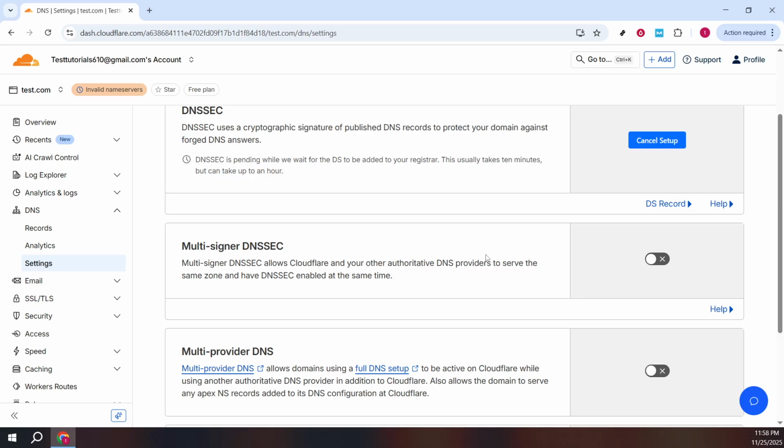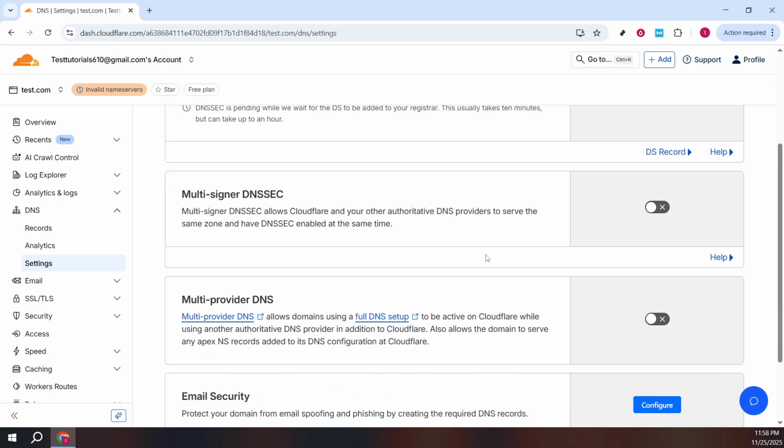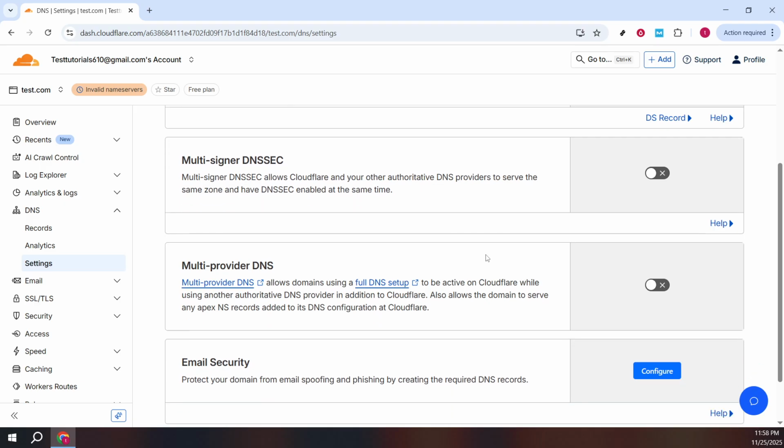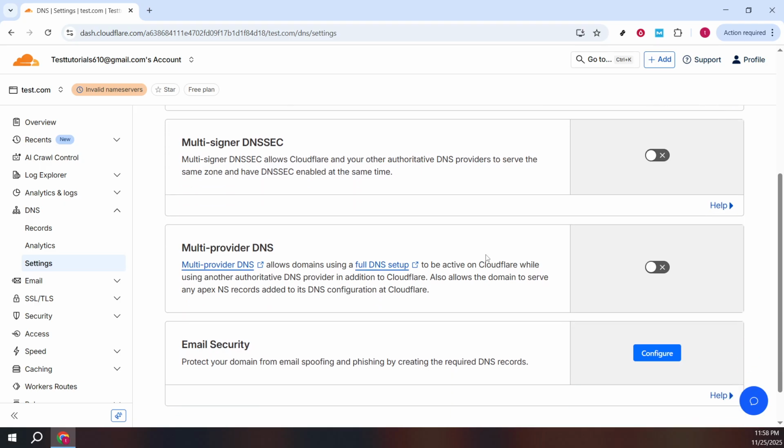Finally, check email security to configure DNS records for SPF, DKIM, and DMARC. These help protect your domain from spoofing and improve mail deliverability. That's it. Fast, clean, and secure DNS in Cloudflare.